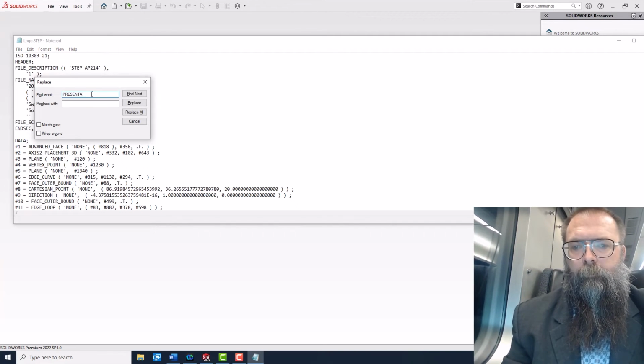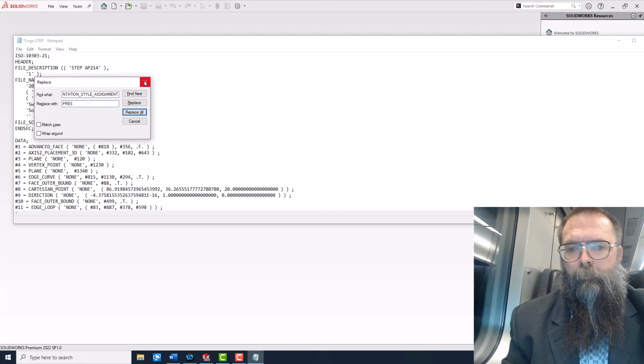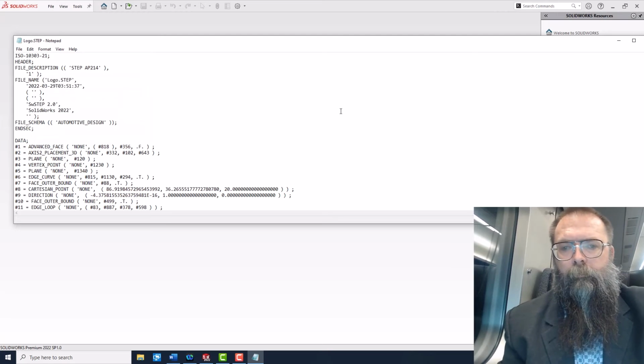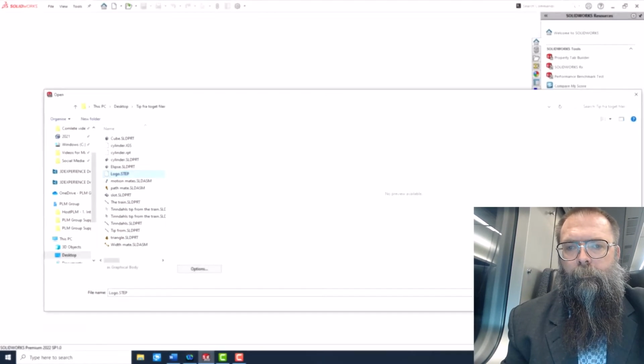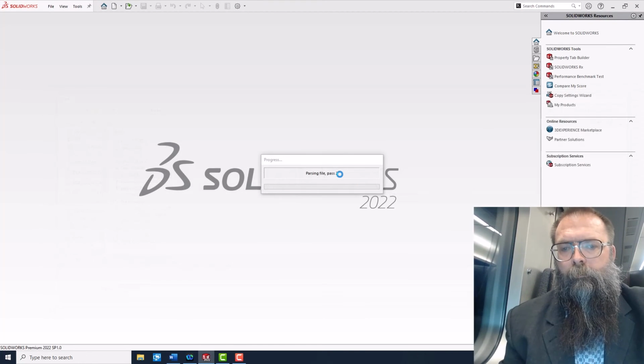and search for presentation_style_assignment and replace this with Press. Save and close the file, and you should now be able to open the step file.